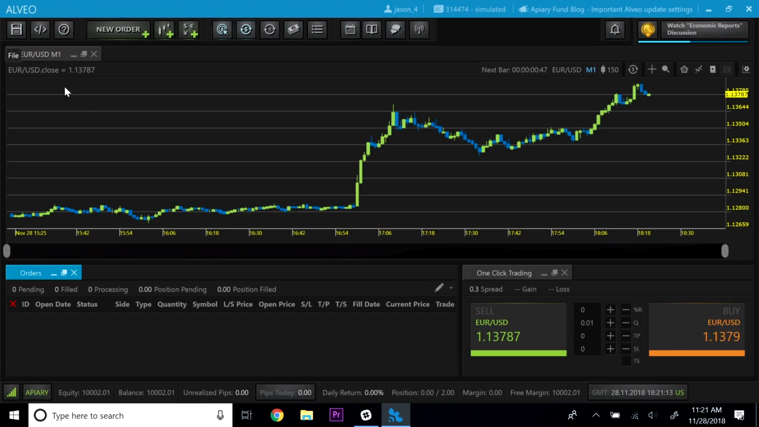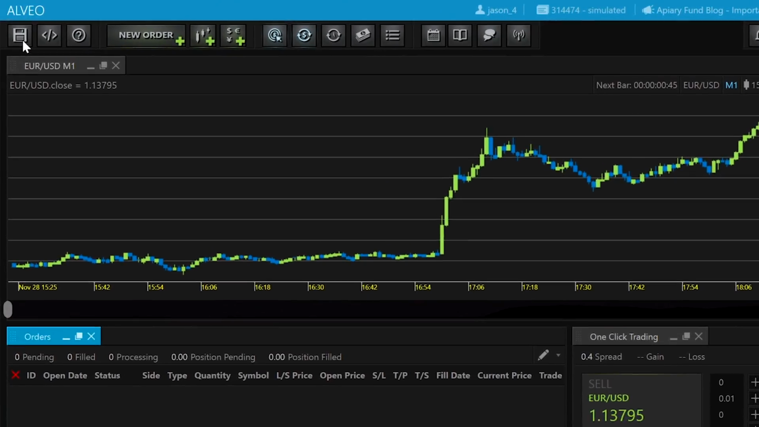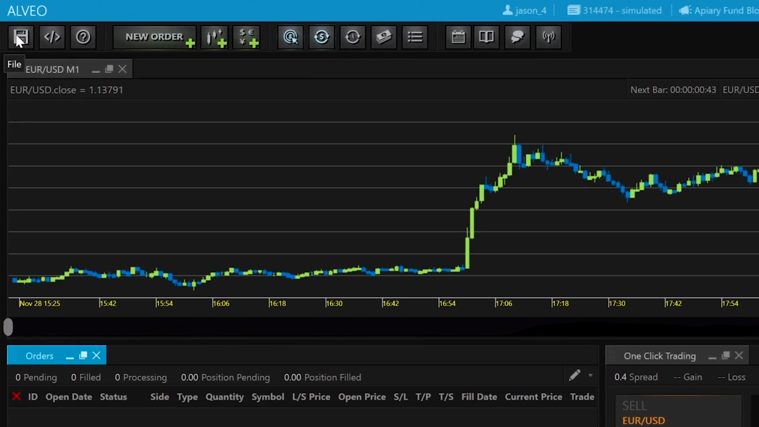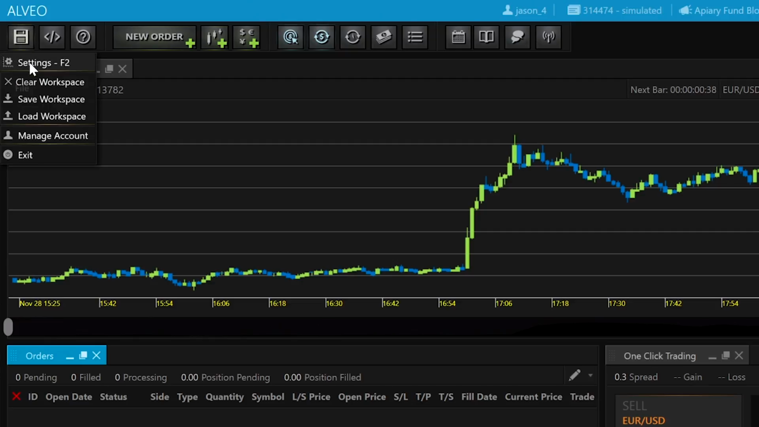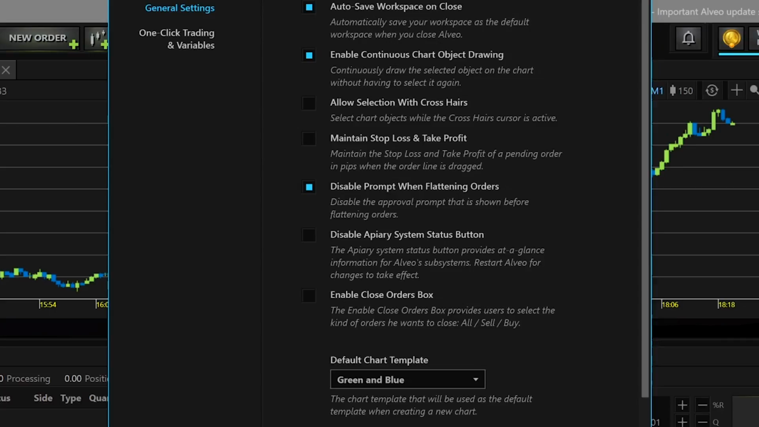Today I'm going to show you how to set up your variables in Alveo. Variables are your defaults when you enter the market, such as your lot size, your take profit, and your stop loss. The first thing that you need to do is come up to this floppy disk icon up in the top left corner. It's called File. You click on that, then you click on Settings right below that. When the Settings menu comes up, you're going to click on One-Click Trading and Variables.